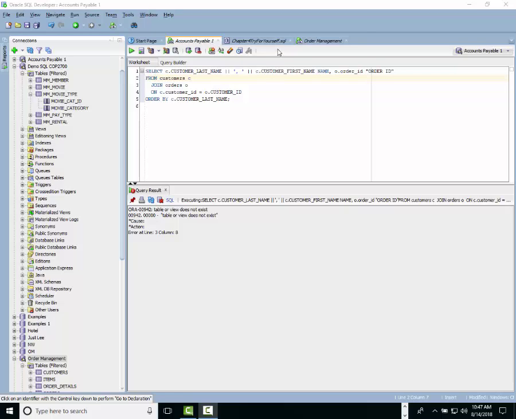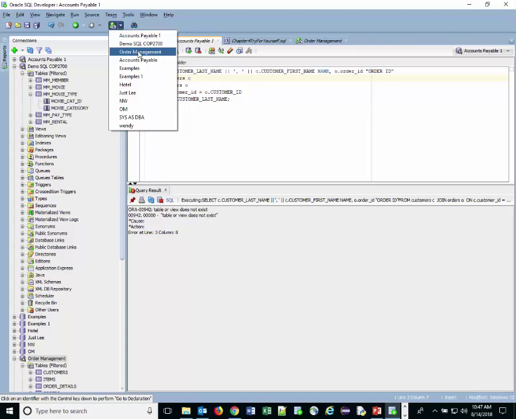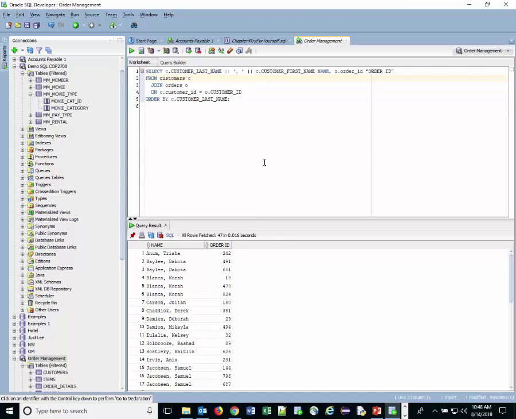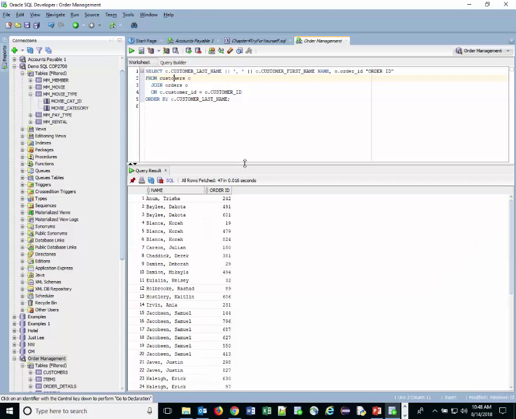So I come over to my order management. I can use my SQL guy up here and go into order management, open up order management, and now I can go through and I can rerun it. These are some of the common mistakes that you're going to make as you go through and try out your SQL statements.